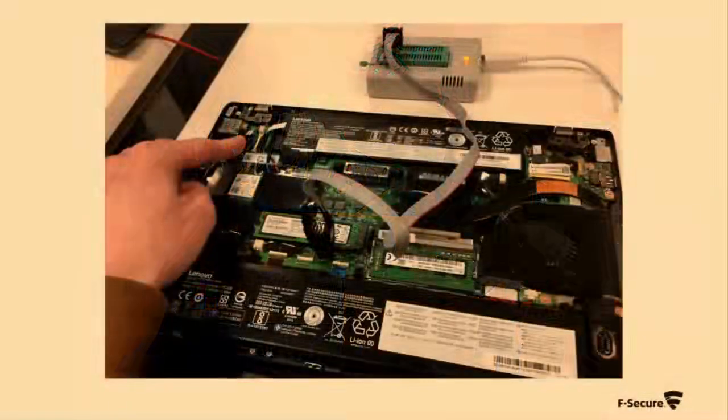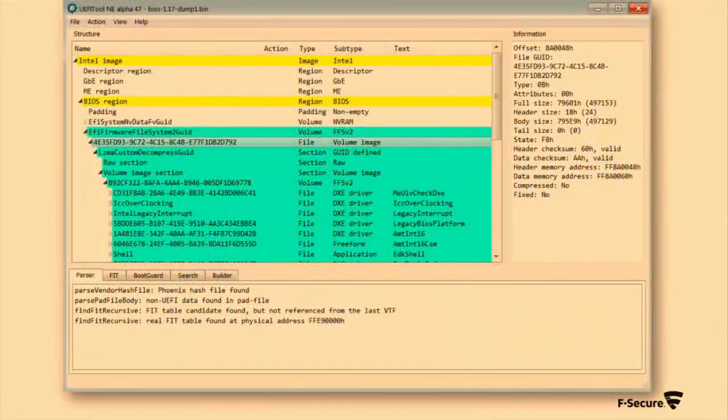So what we did was just buy a cheap chip programmer off eBay with a test lead, put it on the SPI flash chip to read out the BIOS, and that's basically what, if you saw the previous presentation, you'll recognize this tool, UEFITool, which can then tell you what's on that SPI flash chip.